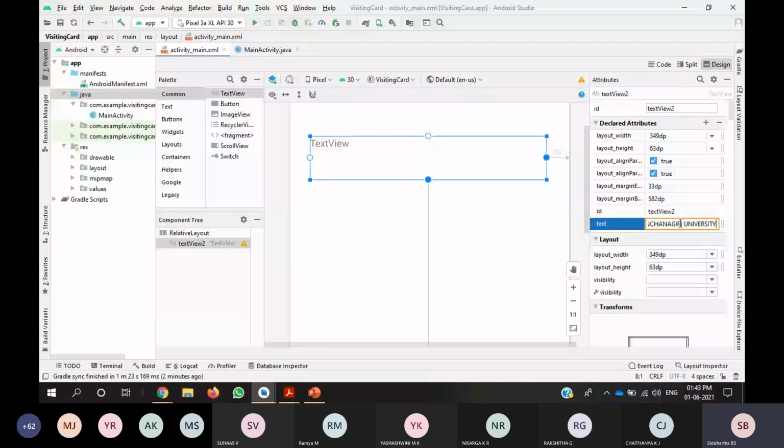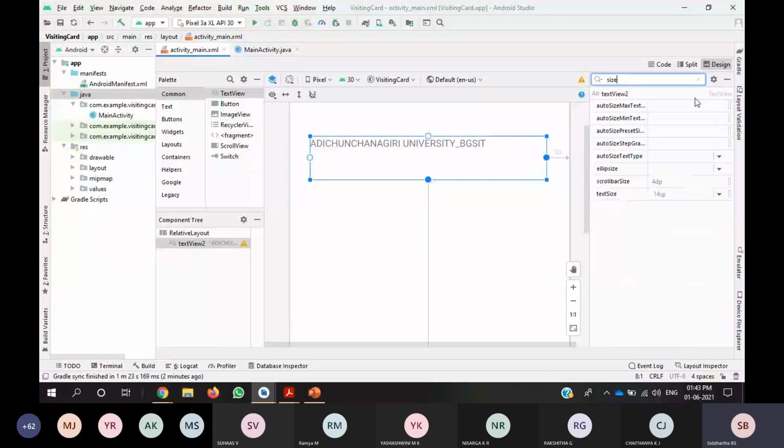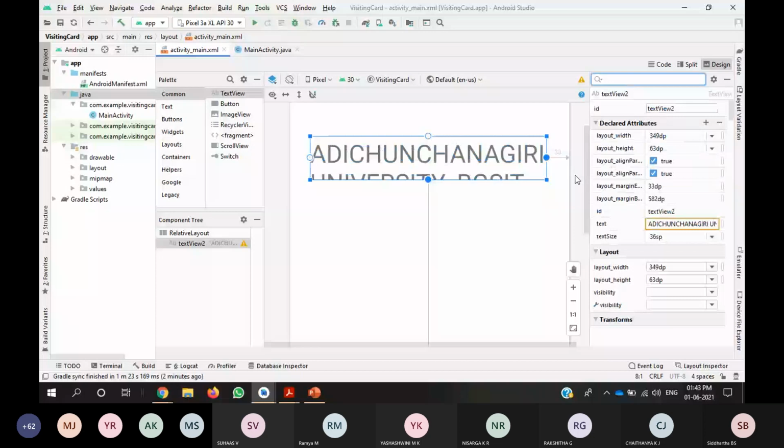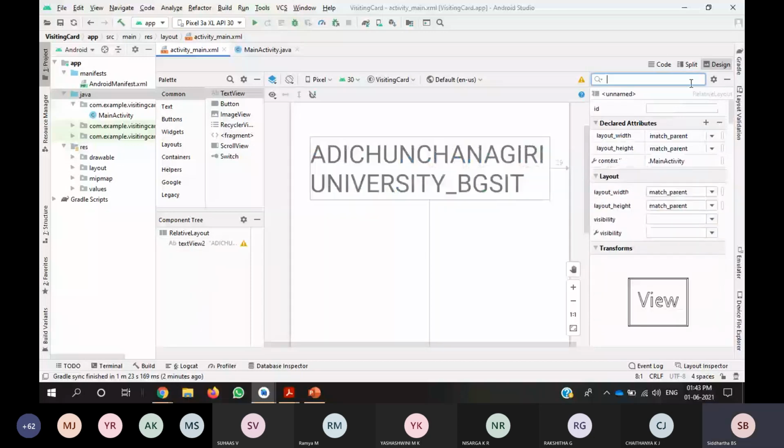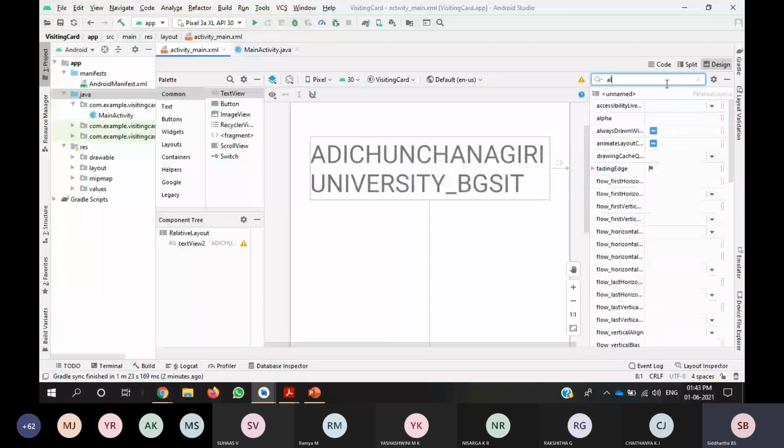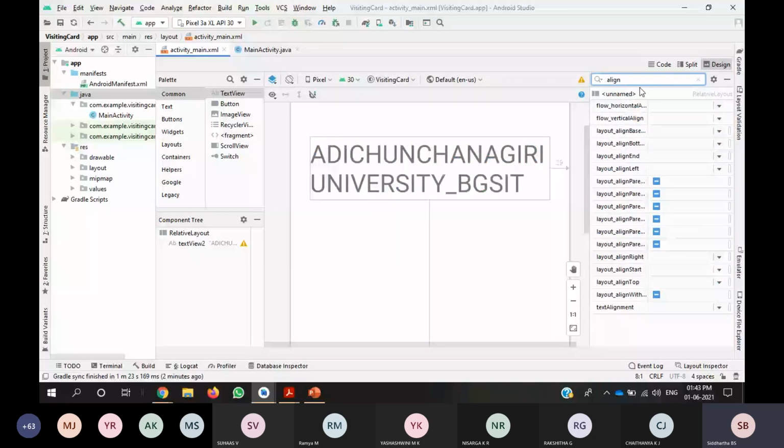So where that name should be, I will change the size. Text size, I will make it big, and I will change the alignment to the center. So I will change the alignment. If you type whatever property you want to change.